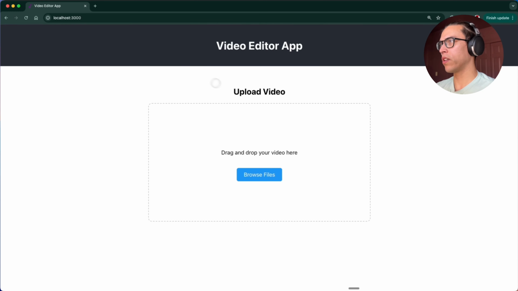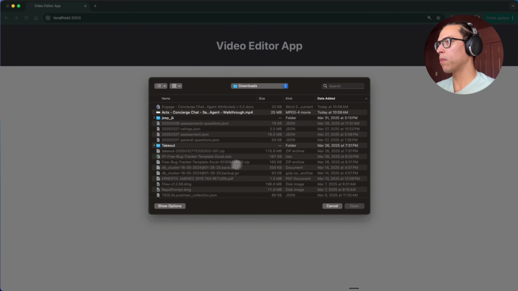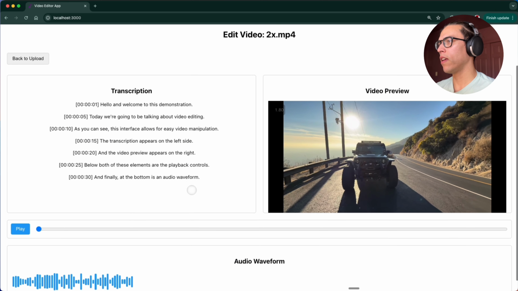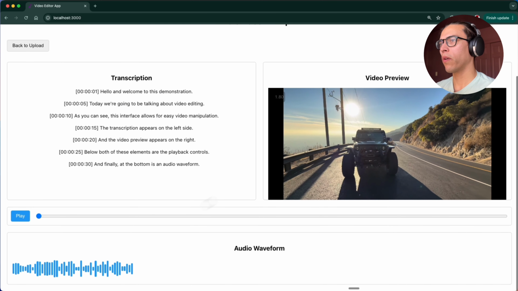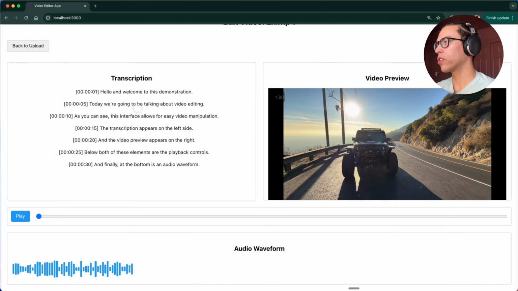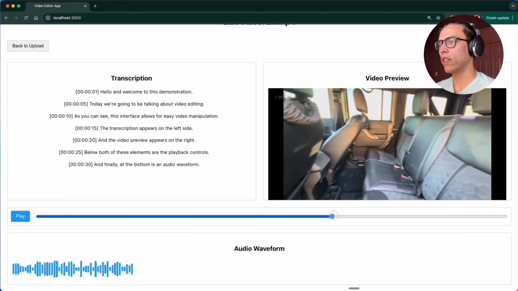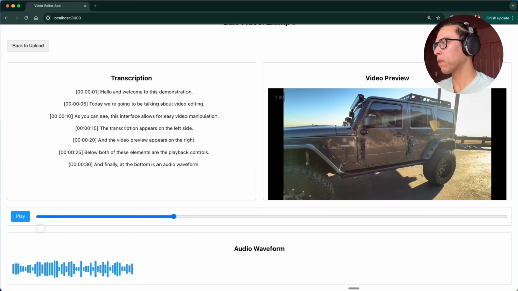In this video, we're going to create this React application, which allows you to upload a video. Once you upload that video, you'll have a screen that looks like Descript, where you have the video on the right-hand side, the transcription for that video, and the audio waveform underneath, as well as this playback control to allow you to seek the video and click play on the video.